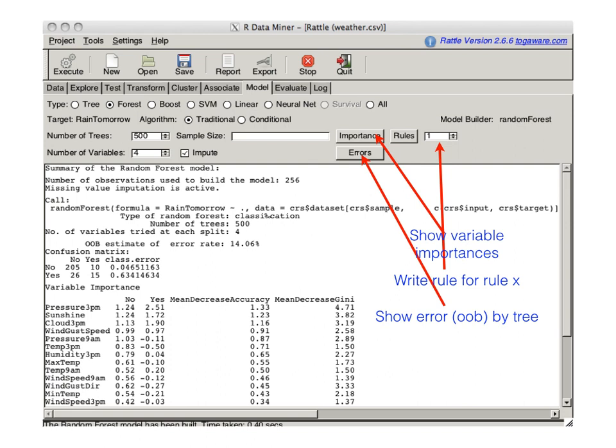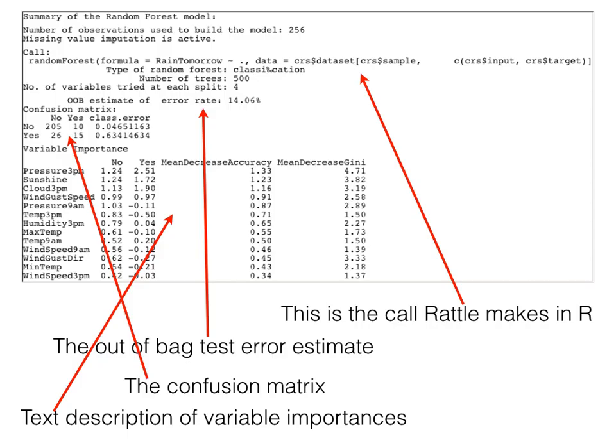And you can see in this summary, this is the output that R gives about random forest. So the first bit is the call that Rattle makes. That's how you call random forest in R. The second bit is this out-of-bag estimate of error rate. That's the internal error rate. The next thing there is a confusion matrix, so you can see how it solved the problem. And then the bit underneath, the variable importance.